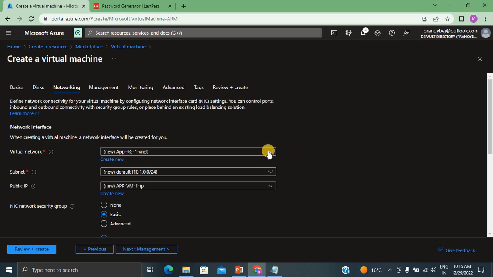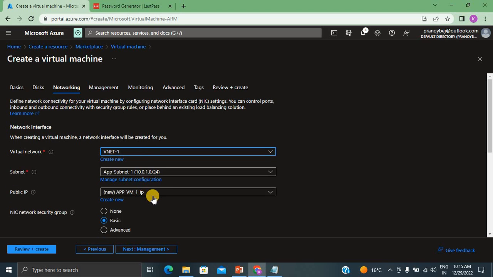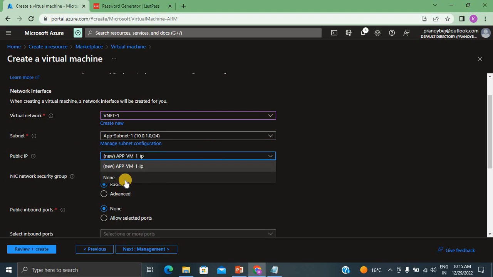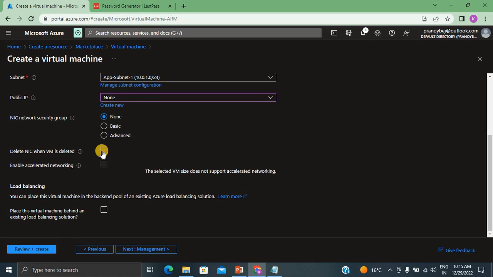So it's trying to create a new virtual network for us, but I don't need a new virtual network. I already have a virtual network called VNET 1 and I will host it on subnet 1. For public IP address, for now I will choose not to do anything. Again, for network security group I will omit that because we will later revisit the network security groups in this course. I'll select this option, delete NIC when VM is deleted, so that when we clean up these resources or when you decommission the virtual machine, you can delete all the resources together, and this is certainly a best practice.